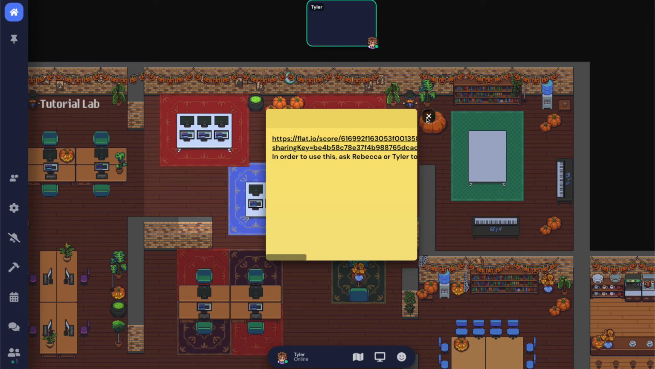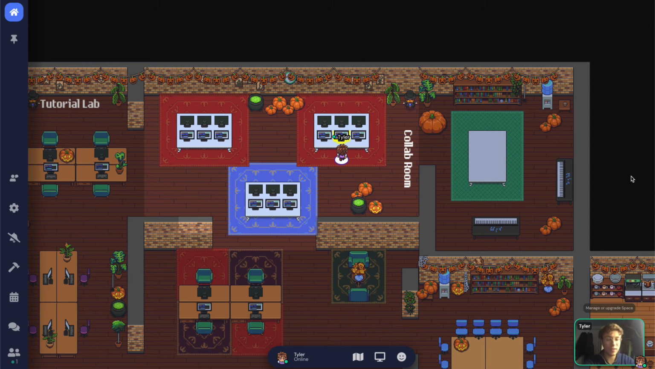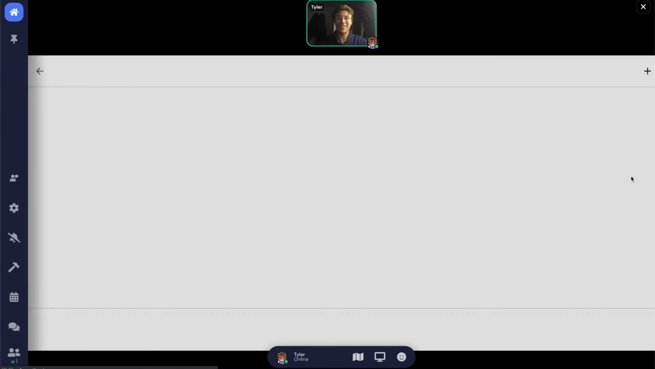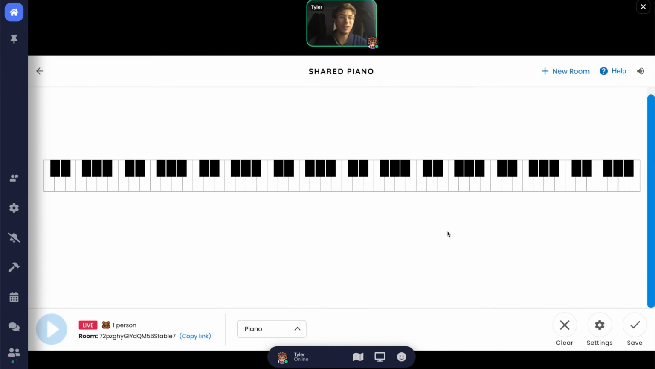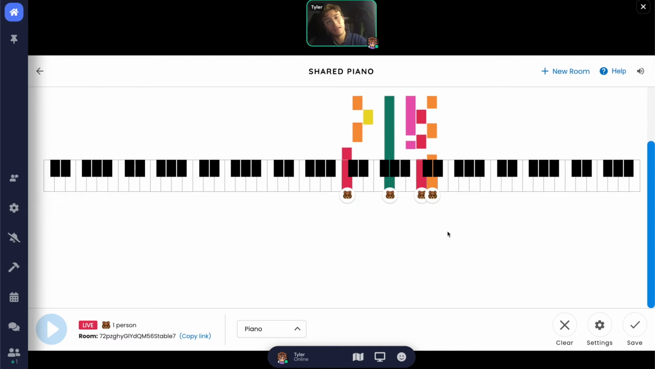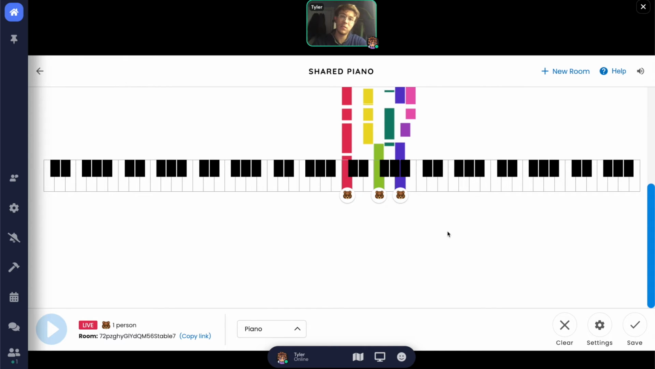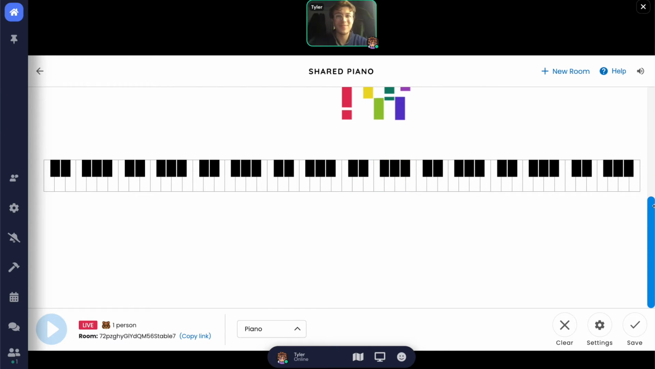So that's Flat. The last thing I'll show you in this collaborative area is these pianos. Really cool features. You can just play. You can play piano with your friends as well. And I'm sorry I don't have someone else here to show you that, but when the whole team is on these pianos, it's quite a fun time.